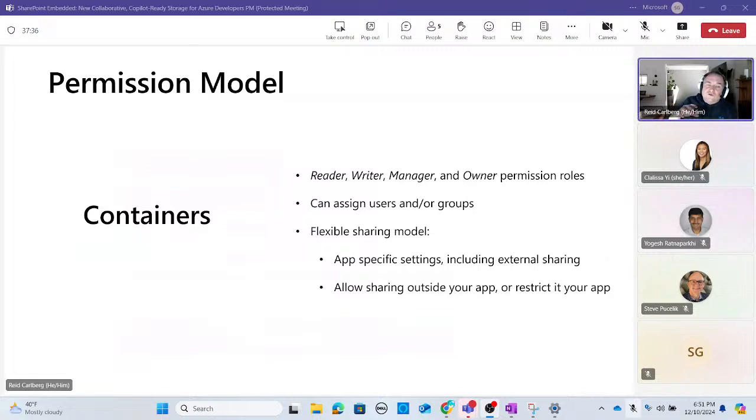Now, once you are actually part of this, you can do everything that you need to within the container. But even if you're not assigned to one of these groups at the top level of the container, you can be assigned to have access to just a folder or a file within a particular container. That's a configuration that you can opt for. This sharing model is actually very flexible. And so you have a whole bunch of app-specific settings, including external sharing, and the ability to either allow or not allow sharing outside of your app. So you have a lot of flexibility.